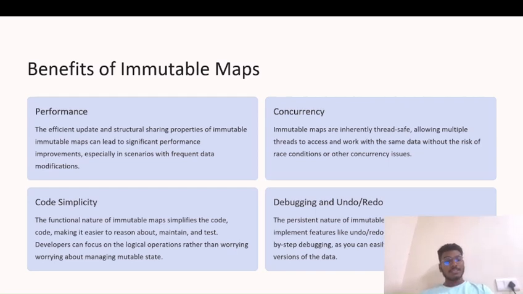Code simplicity. The functional nature of immutable maps simplifies the code, making it easier to reason about, maintain, and test. So developers can focus on logical operations rather than worrying about managing mutable state. Debugging. The persistent nature of immutable maps makes it easier to implement features like undo and redo functionality and step-by-step debugging. We can also easily revert to previous versions of data.